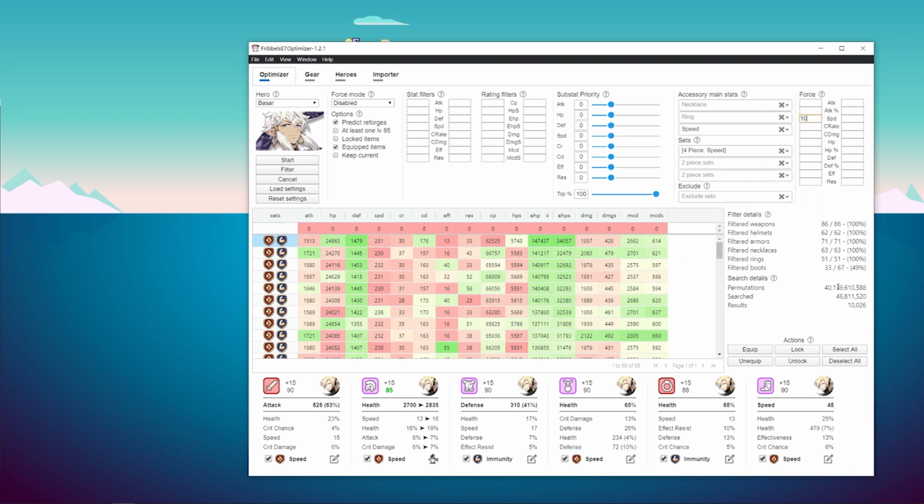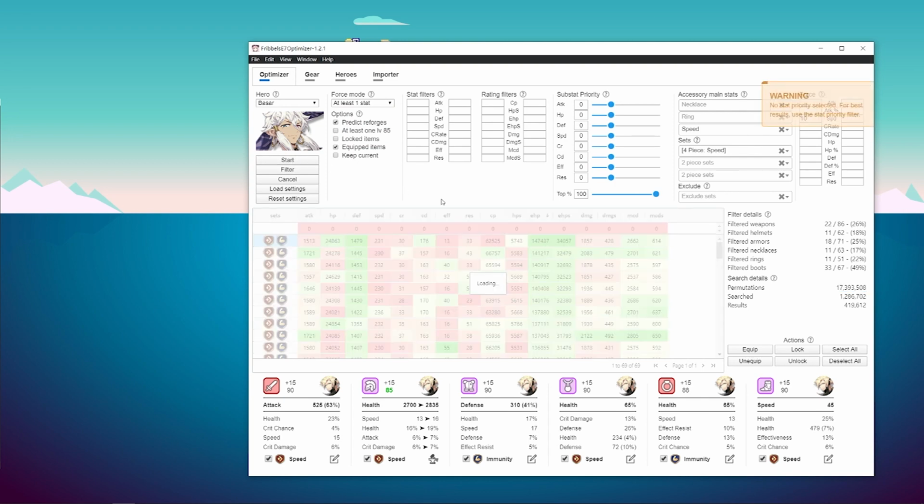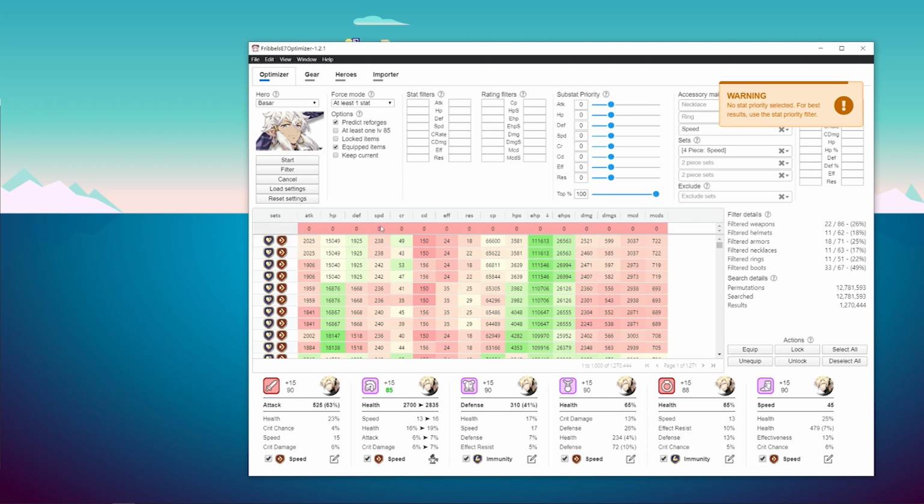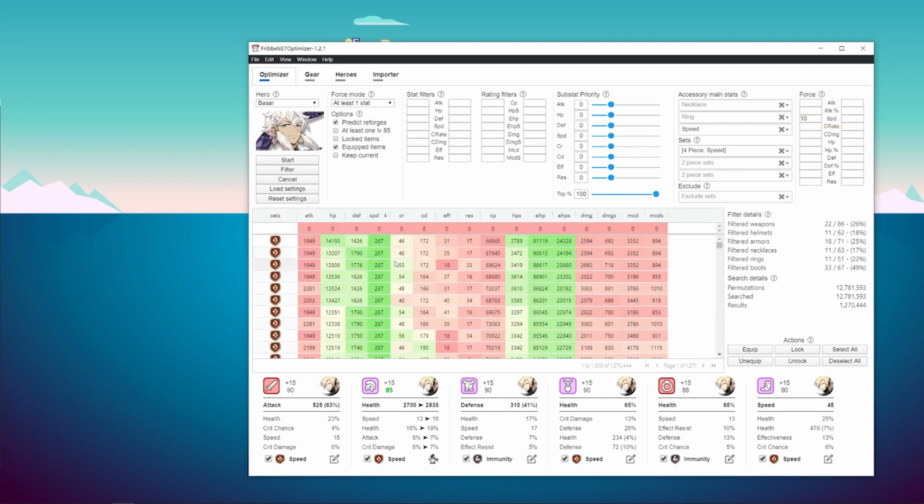Force mode is not on, so you can see that because it's not on, we still have 40 billion permutations. If I turn it on, 17 million, right? And that should not take long as well. We don't really care about effectiveness if you're running offense Bazaar because of target hell, right? 267, don't laugh at my Bazaar, it's quite slow, but you can see that it's taking some of ML Crow's gear, it's taking some of Cerise's gear.